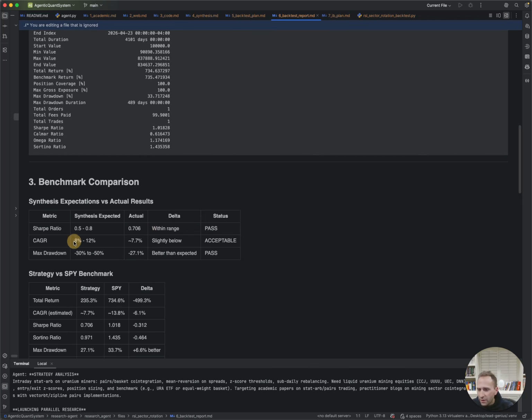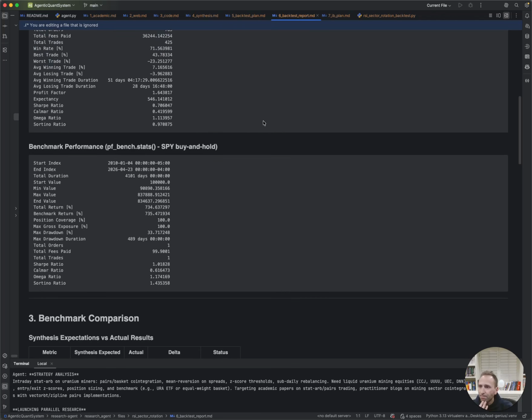The CAGR is 8% to 12%, and we came in just slightly below that, but we're calling that acceptable. Max drawdown 30 to 50% based on the synthesis of all the research of the strategy, and we actually came in a little bit underneath. Okay, so this is all really, really important stuff in agentic coding workflows. You really need to have this type of validation, and getting the validation benchmarks is actually very difficult in a lot of circumstances. But in our case, our agents are doing that for us.